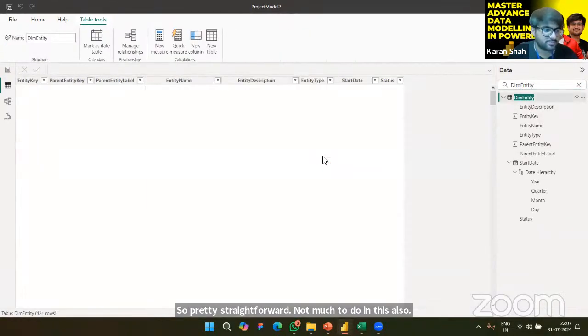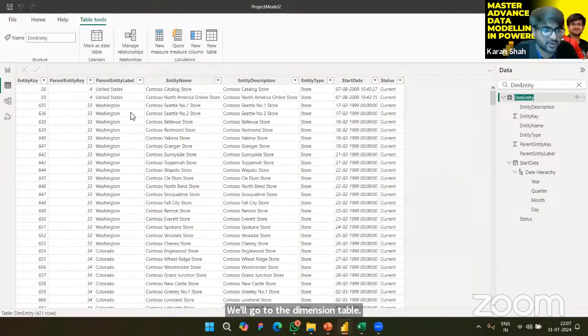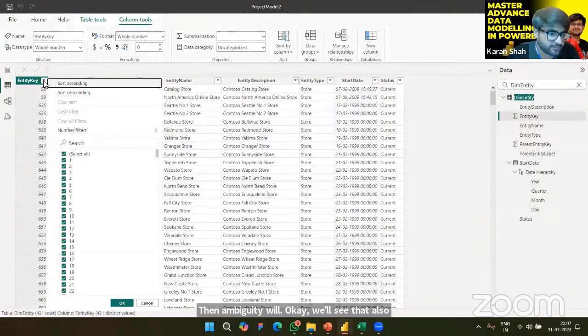I'll first explore the particular data set which is provided by me. And I can see that the very first column is one store key will come into the picture, then the ambiguity issue will. Okay, we'll see that also in the upcoming tables.